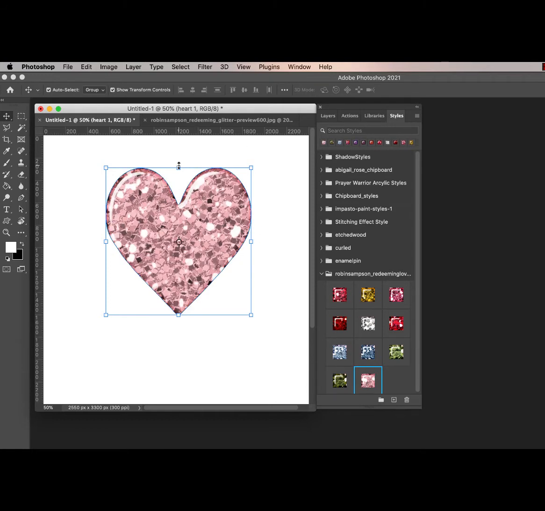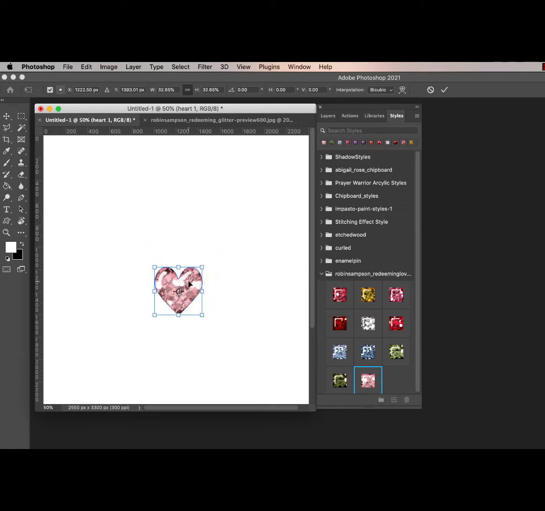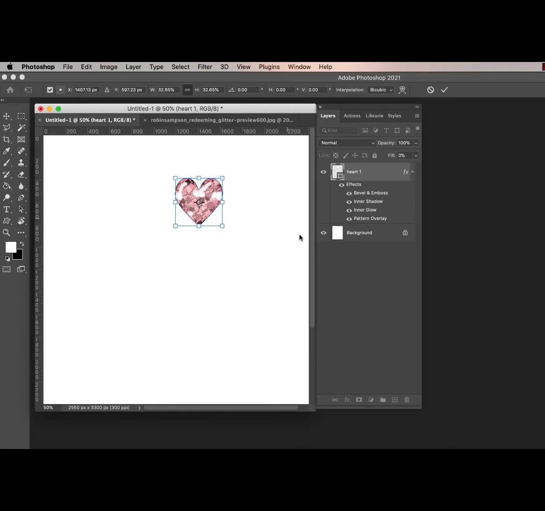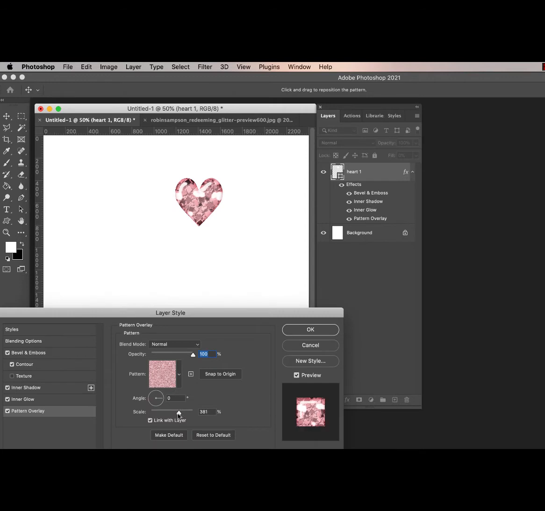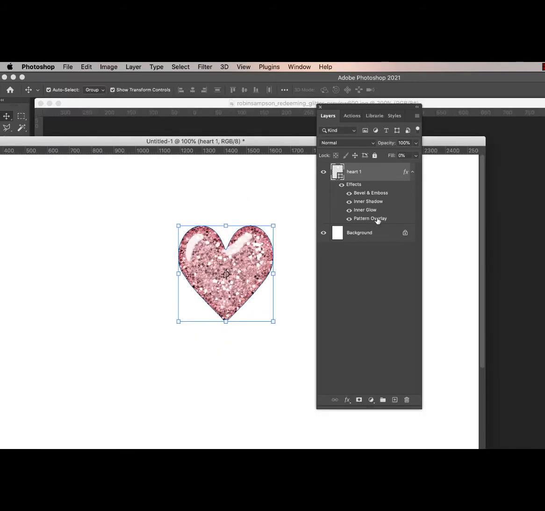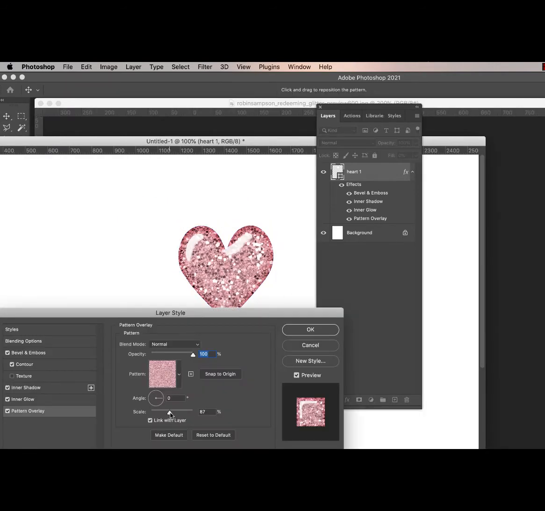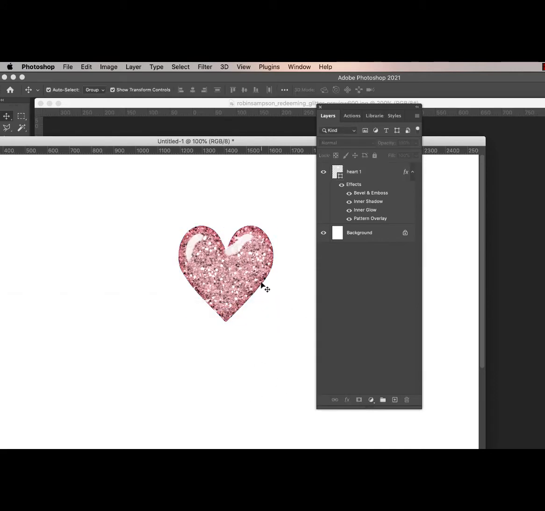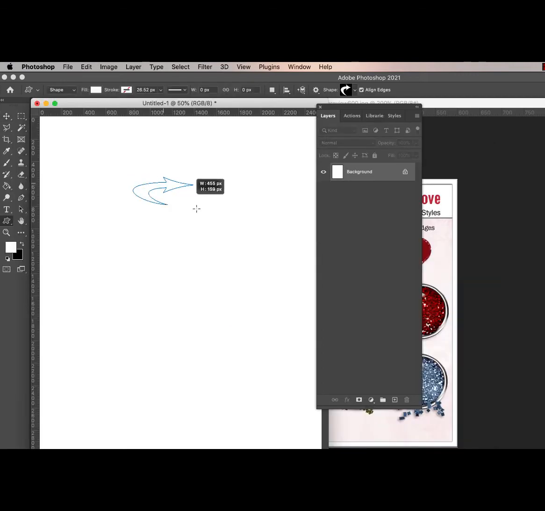And if you're making a very small heart, the glitter will be too big. So you would go to Layers and double-click Pattern Overlay and adjust the style, the pattern scale. So you can make that bigger or smaller. You know, it's going to depend on the scale of your object that you're making.